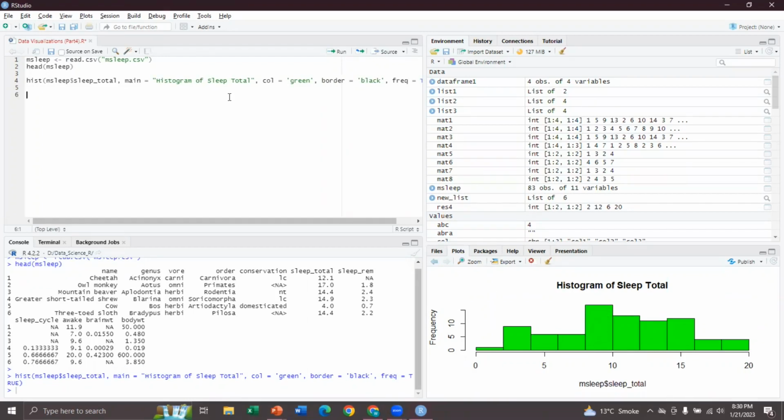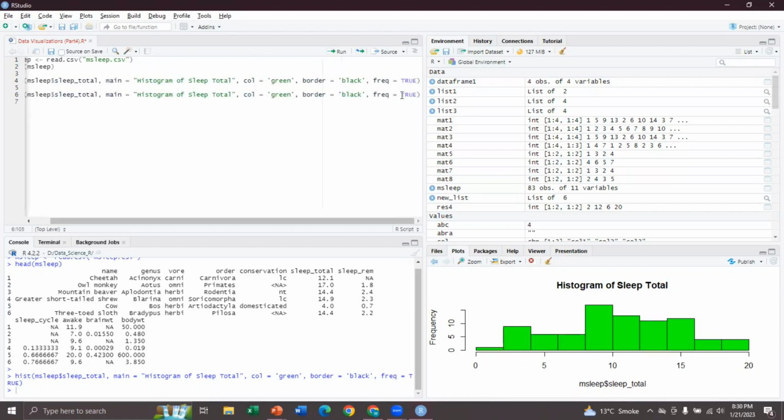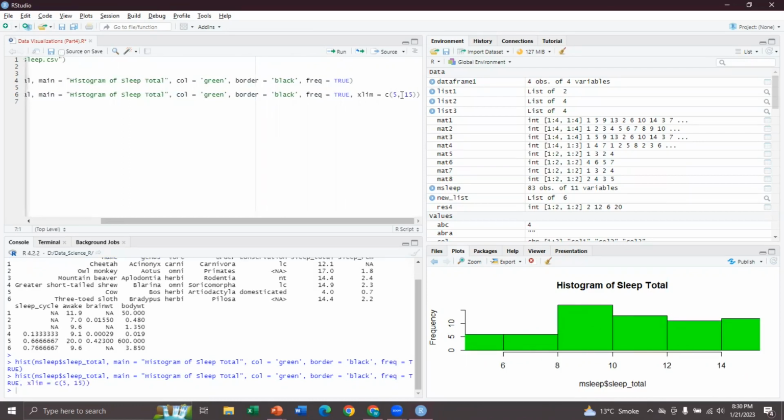Now, for instance, I only want to see the histogram between 5 and 15. So I will use a parameter that is known as xlim, because I want to put the limit on the x-axis. So I will say xlim equals to, and in the combine function, I will give the values between 5 and 15. See, so this is how this function works.